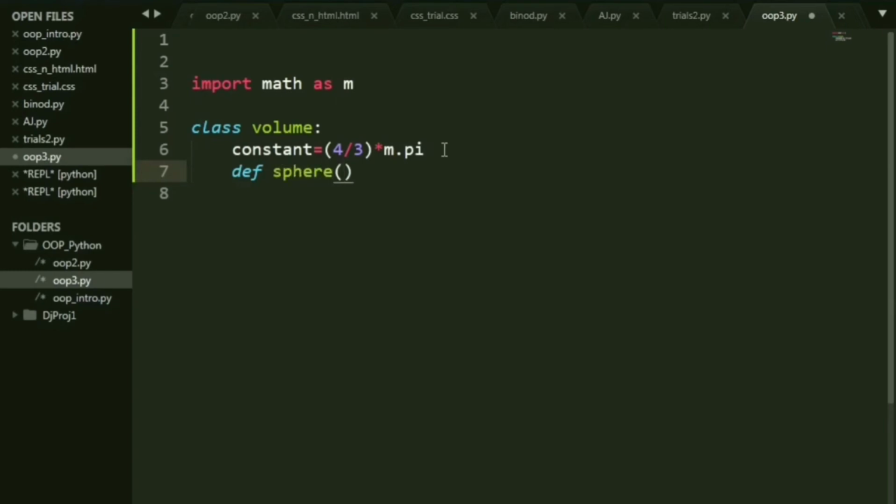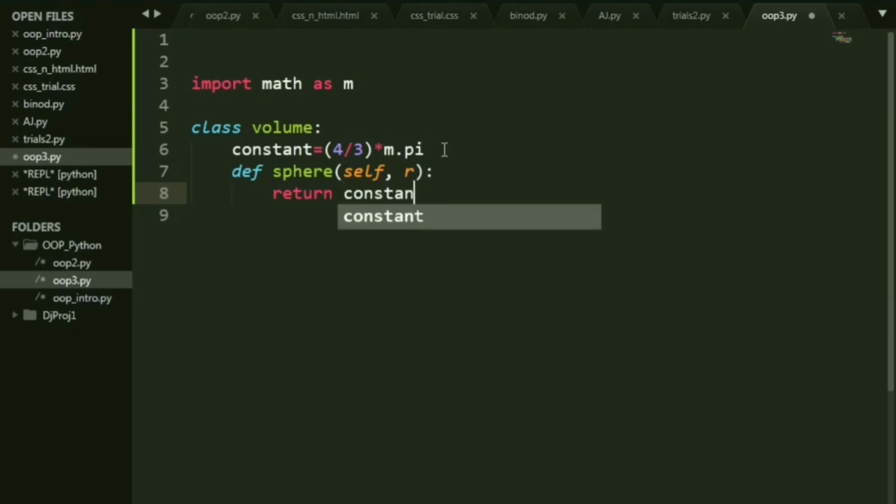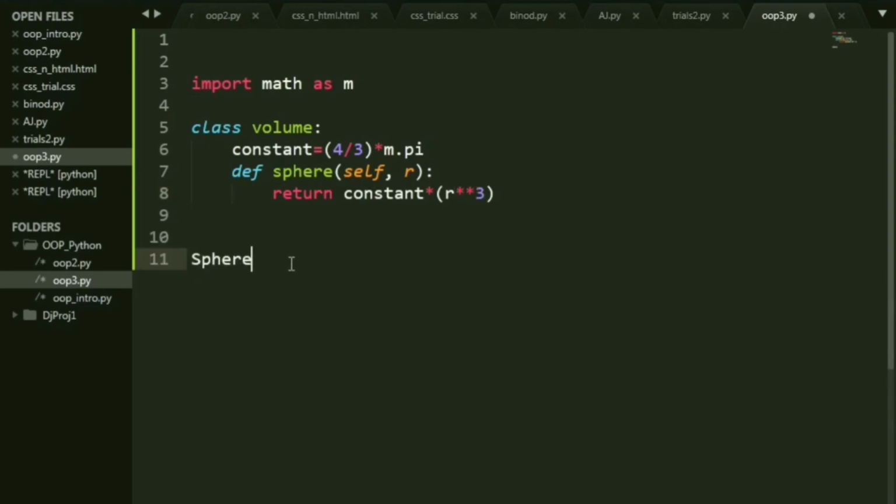Now let me create a method that says def sphere. And in that, always remember the first parameter must be the self word, which basically assigns the object to itself. And then you have the radius. And I shall simply be returning the constant into r raised to 3, so it's r cube.